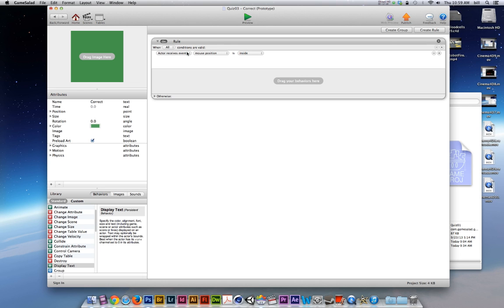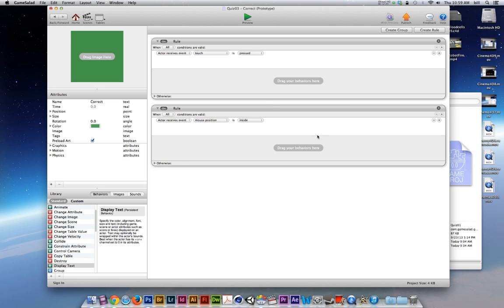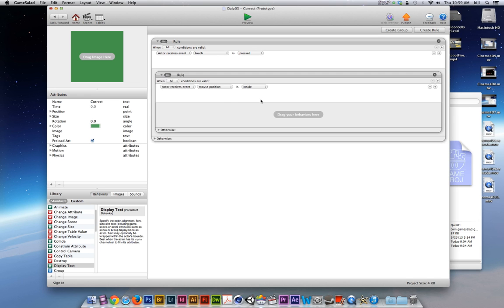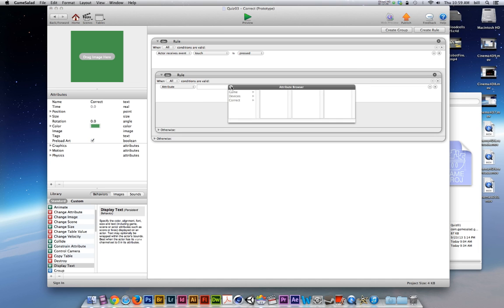So I'm going to create a rule, and the rule is that I'm listening for a touch. And when that touch is pressed, I want to create another rule because I want to test to see which is the active player. So I'm going to test for an attribute as well.